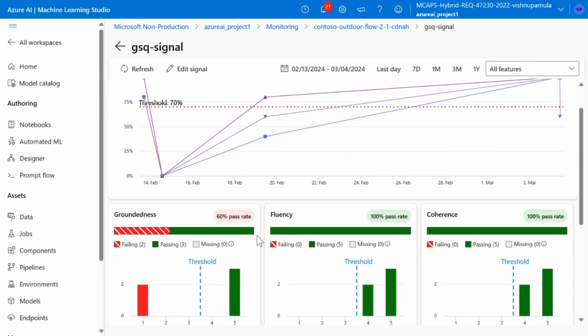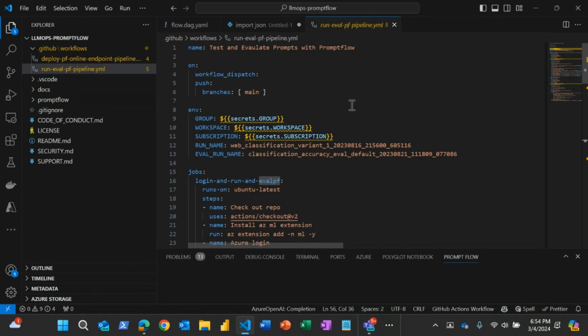And finally, I will show you how to automate this. I showed you a manual deployment of this model. I will show you how to deploy using CI/CD pipelines. The Promptflow SDK environment supports CI/CD, and here is a sample CI/CD pipeline for GitHub Actions.